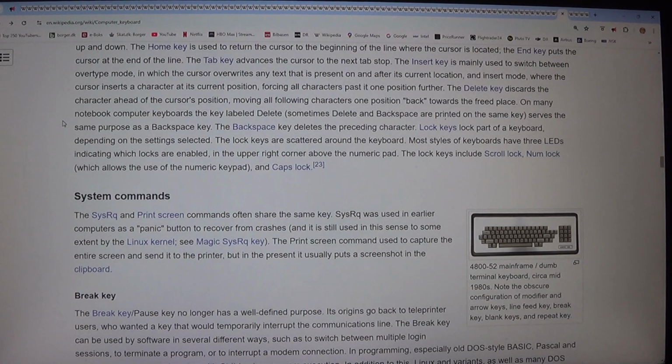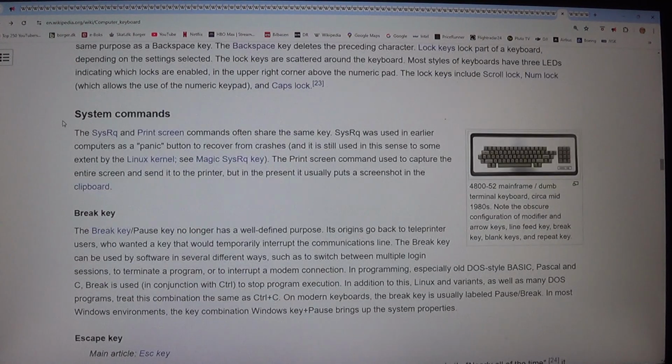Lock keys lock part of a keyboard, depending on the settings selected. The lock keys are scattered around the keyboard. Most styles of keyboards have 3 LEDs indicating which locks are enabled, in the upper right corner above the numeric pad. The lock keys include scroll lock, num lock, which allows the use of the numeric keypad, and caps lock.